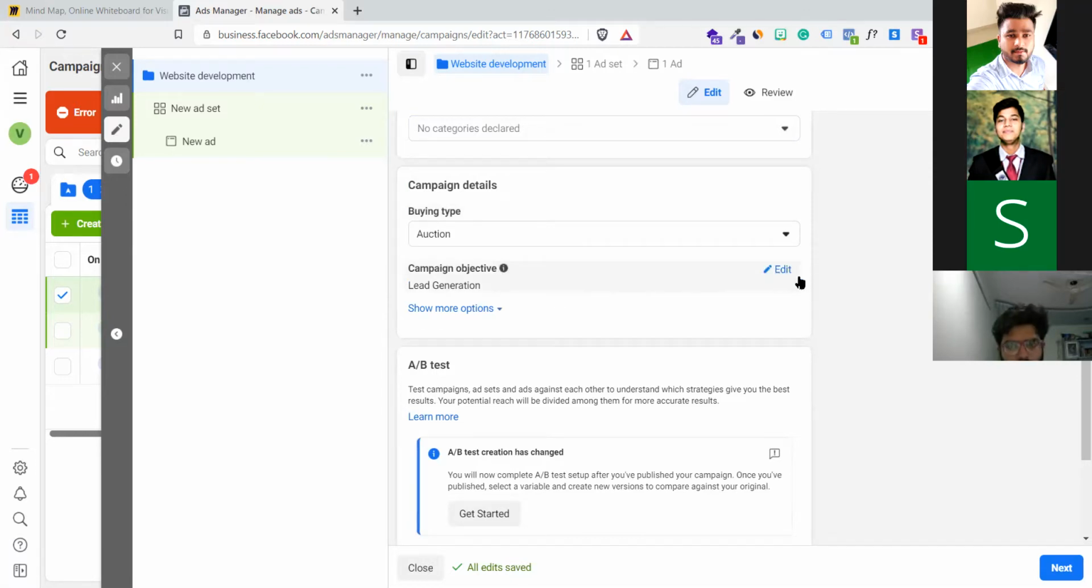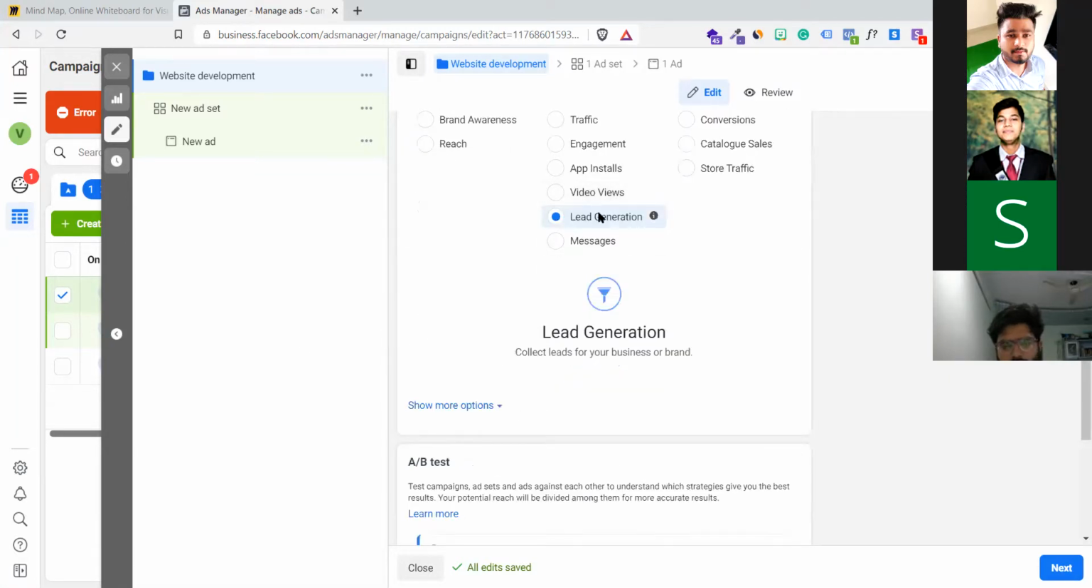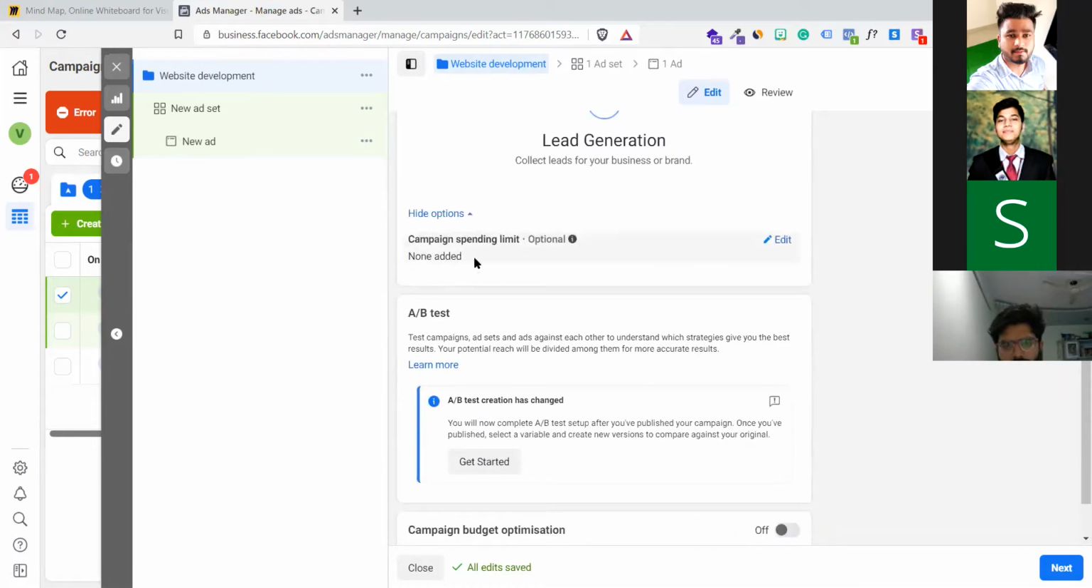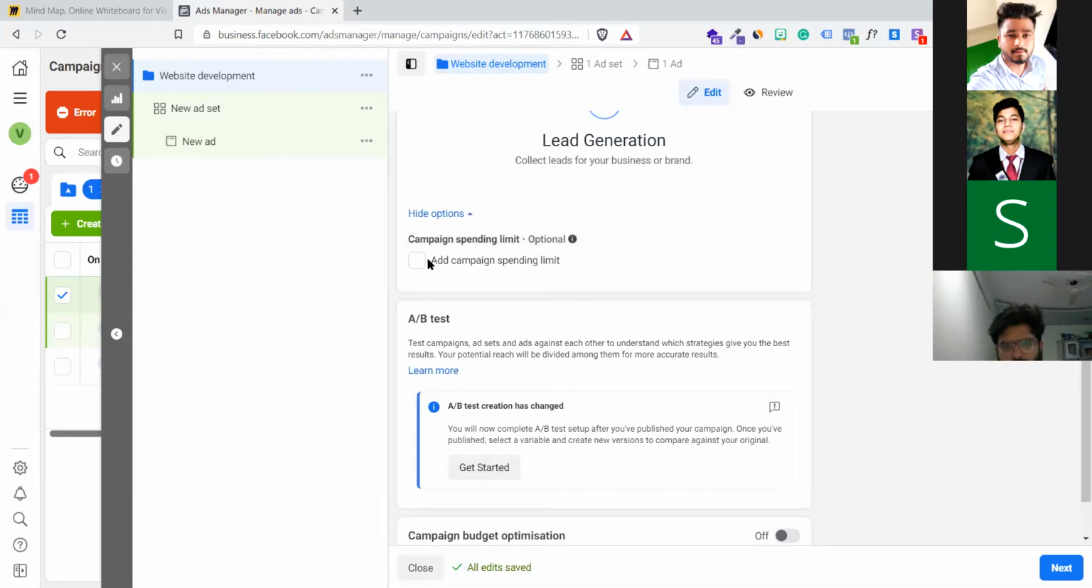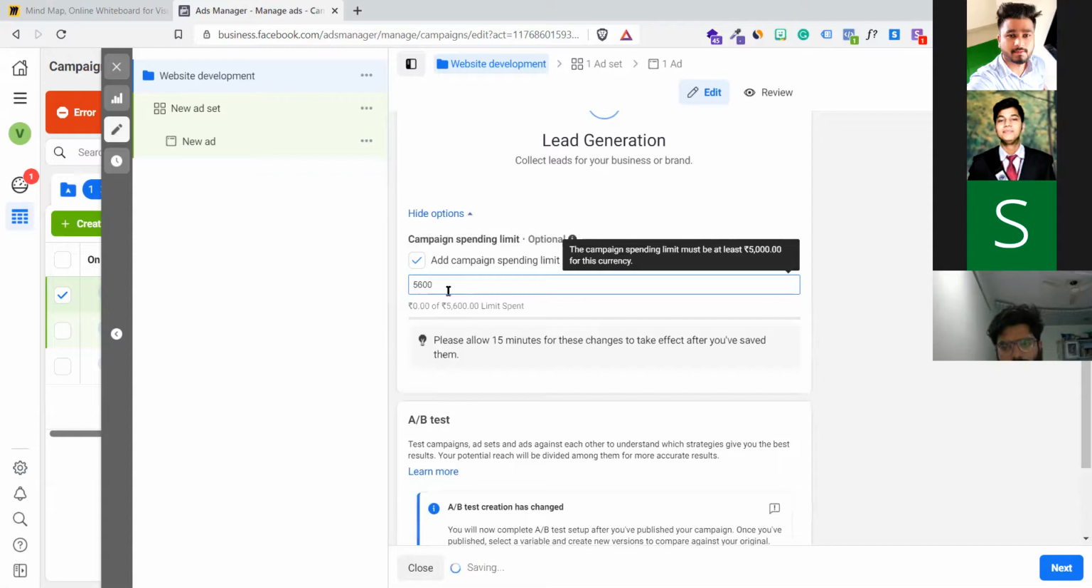Just in case you think you have to change your campaign objective, you can click here and change to conversion, store traffic, and lead generation. So let's go back. You don't have to touch it because we are using lead generation, which is fine. Check out a few more options. There are a little more options. Spending limit, you can have it. Suppose you want to add a cap, like no one can spend more than 5,000, this particular amount. So you can hit the cap and add this particular figure.